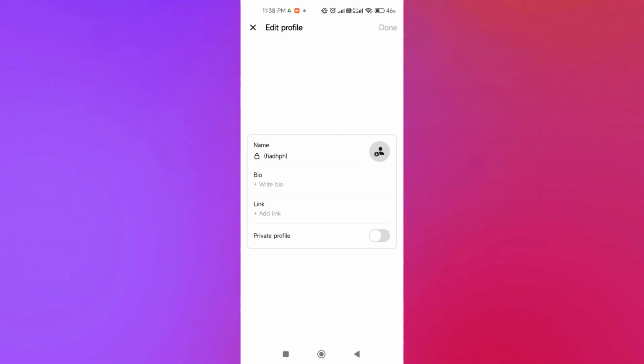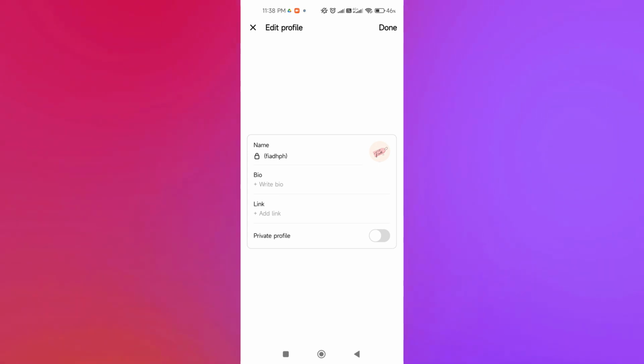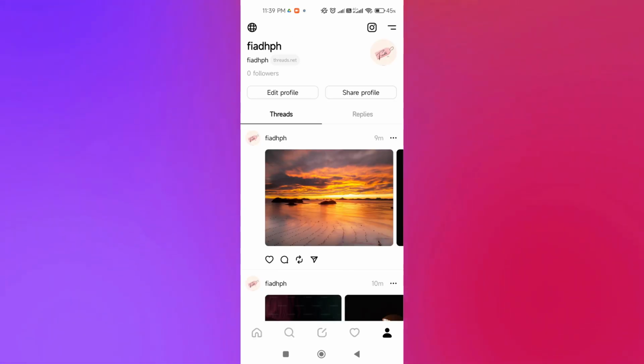So we're just going to click the add image icon there. So we can add a new profile picture, or we can import from Instagram. If we click import from Instagram, then automatically the profile picture that we have on Instagram is going to appear here. So just click done.